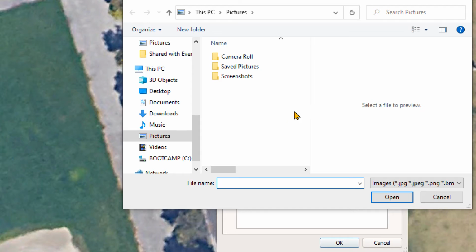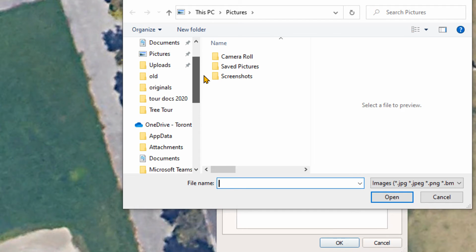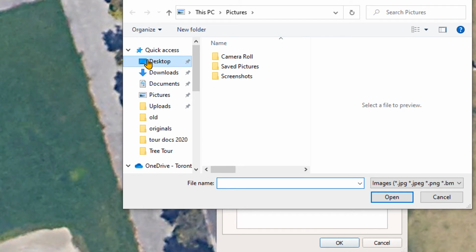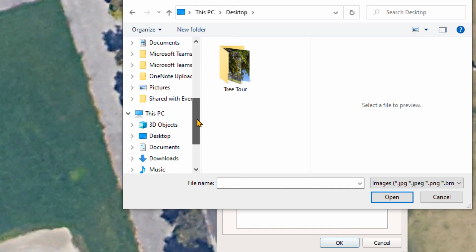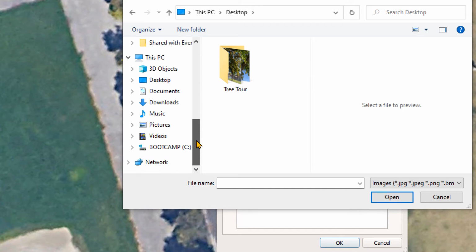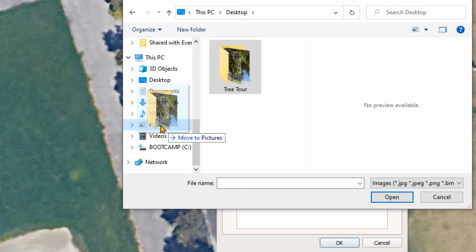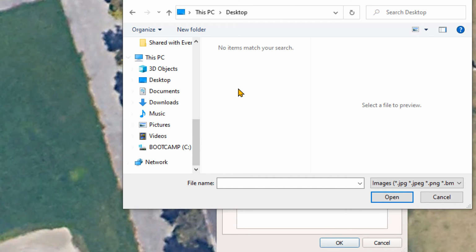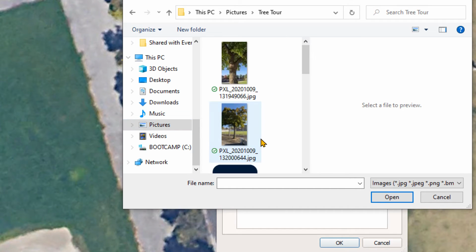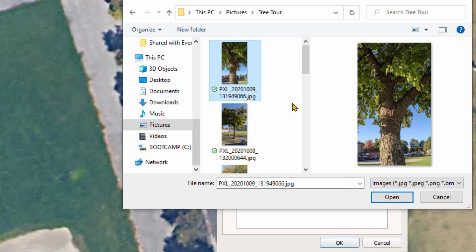Now, Google Earth always wants to look in Pictures. So just to save ourselves a bit of time, we could select it on the desktop and move it into Pictures. Let's do that. Hopefully that doesn't confuse Google Earth about where our file is. Then if we click on Pictures, we've got our tree tour, and here's our first photo of tree 1.